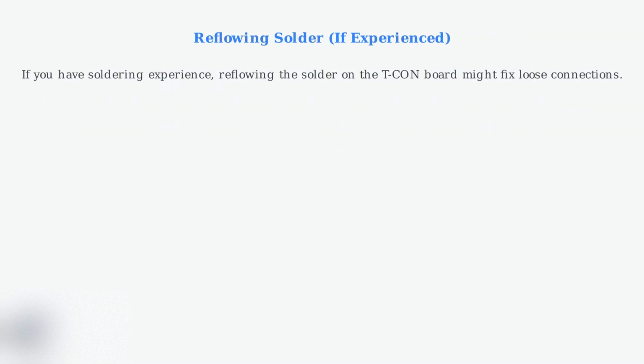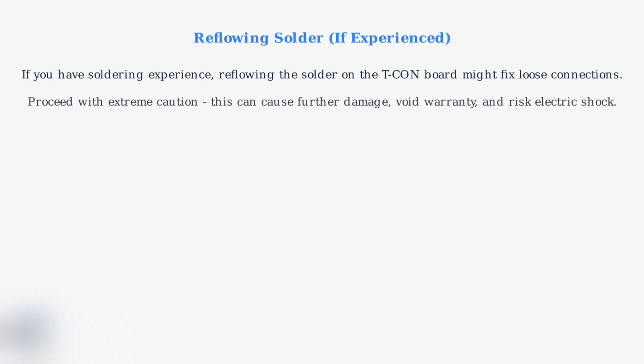If you're experienced with electronics repair, reflowing the solder joints on the T-Con board could resolve connectivity issues. This involves carefully heating the solder to reform the electrical connections. However, this repair carries significant risks, including permanent damage to the board, voiding your warranty, and potential safety hazards like electric shock or fire. Only proceed if you have the necessary skills and tools.